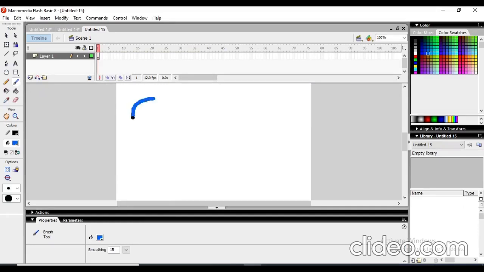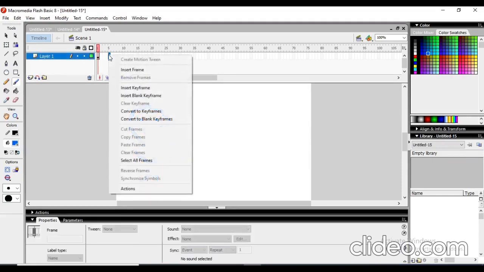make a circle, Control Z, do it again, choose brush tool, and then I just make a dancing boy. As my drawing is not good, you can use objects and make it so fine, like this. Now I go to the fifth frame, right click there and click on insert keyframe.